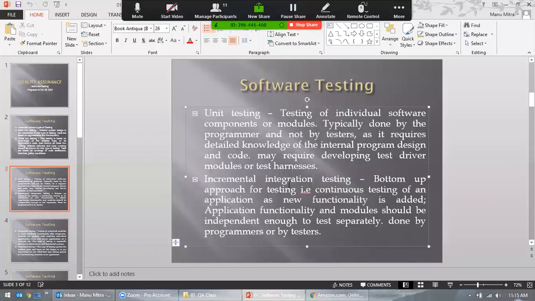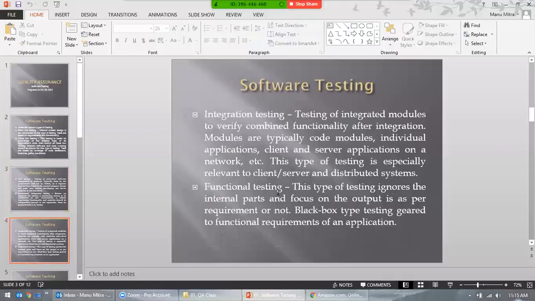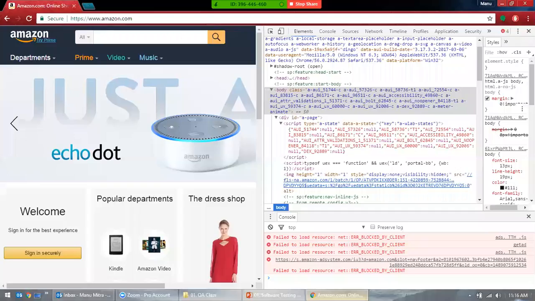Okay, let's move to the next one. Before going to incremental, we'll go to functional testing. Here's what we are going to do. First we need to know what functional testing is, then we'll go to integration and incremental integration testing. So functional testing.